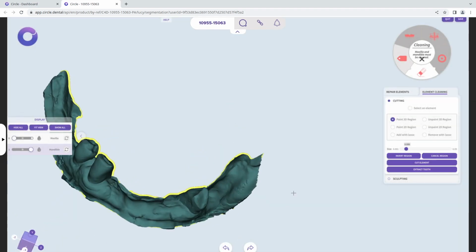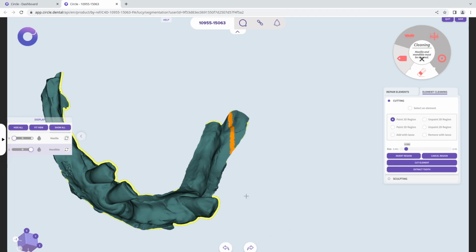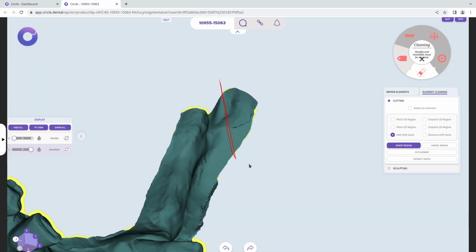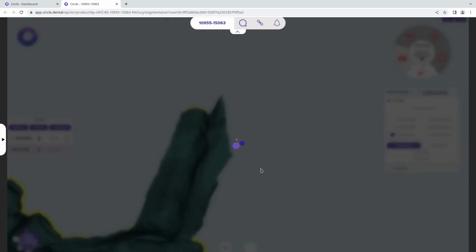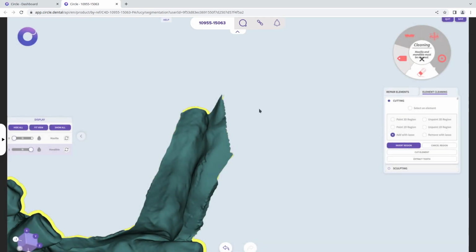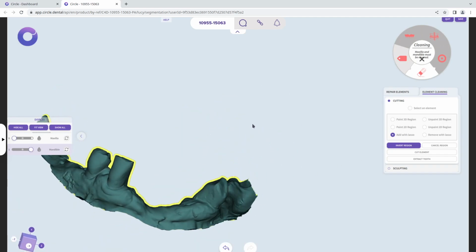Or if you prefer to control things a bit more, you can use the lasso, for example, and just go like this and select the region you want. And again, cut element. Both tools are okay. It's really up to you to choose from a 3D region that you paint and select, or a lasso that you will select like that.